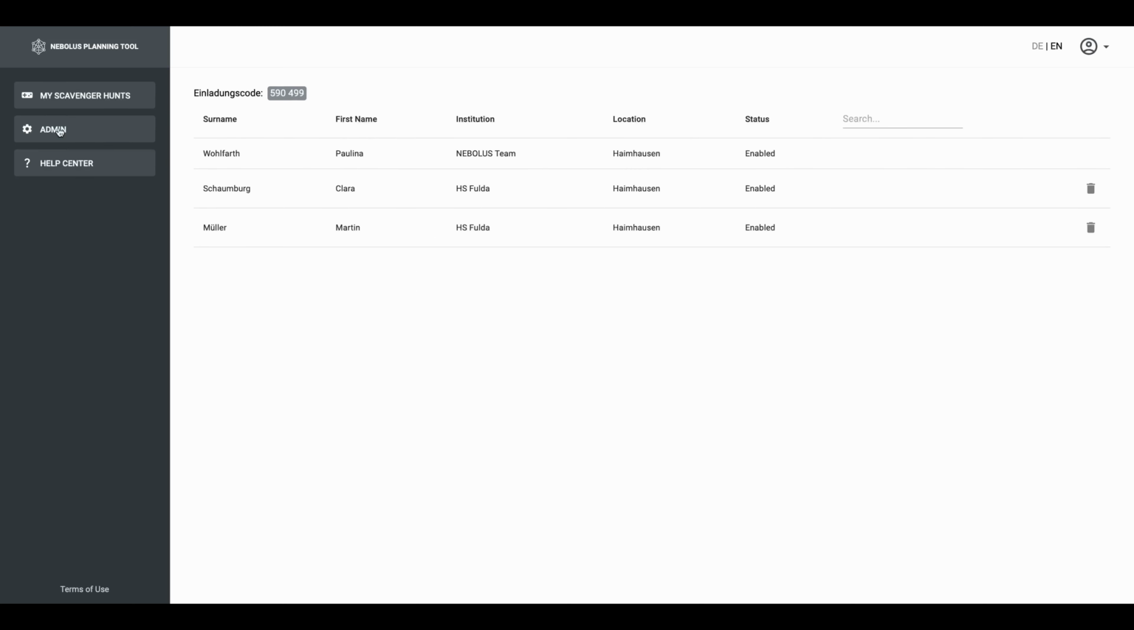Once you have received administrator rights, you will see the admin section on the left side of the planning tool. In this area, you manage the users you have invited. To invite someone to your team, send the person the invitation code that you see on your admin page. If that person provides the invitation code when registering, they will automatically be assigned to your team and appear here in your admin area.